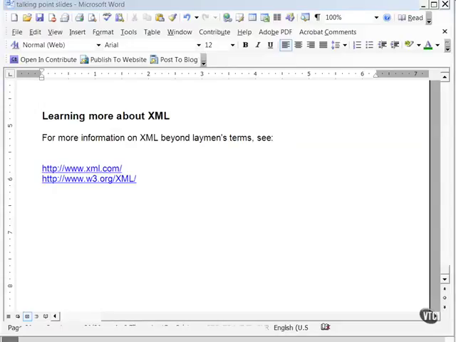To learn more about XML beyond the layman's terms and definitions that I've provided here, you can visit these two websites, www.xml.com or www.w3.org/xml/. Let's now proceed on to the next movie and learn about the various ActionScript classes for working with XML data.